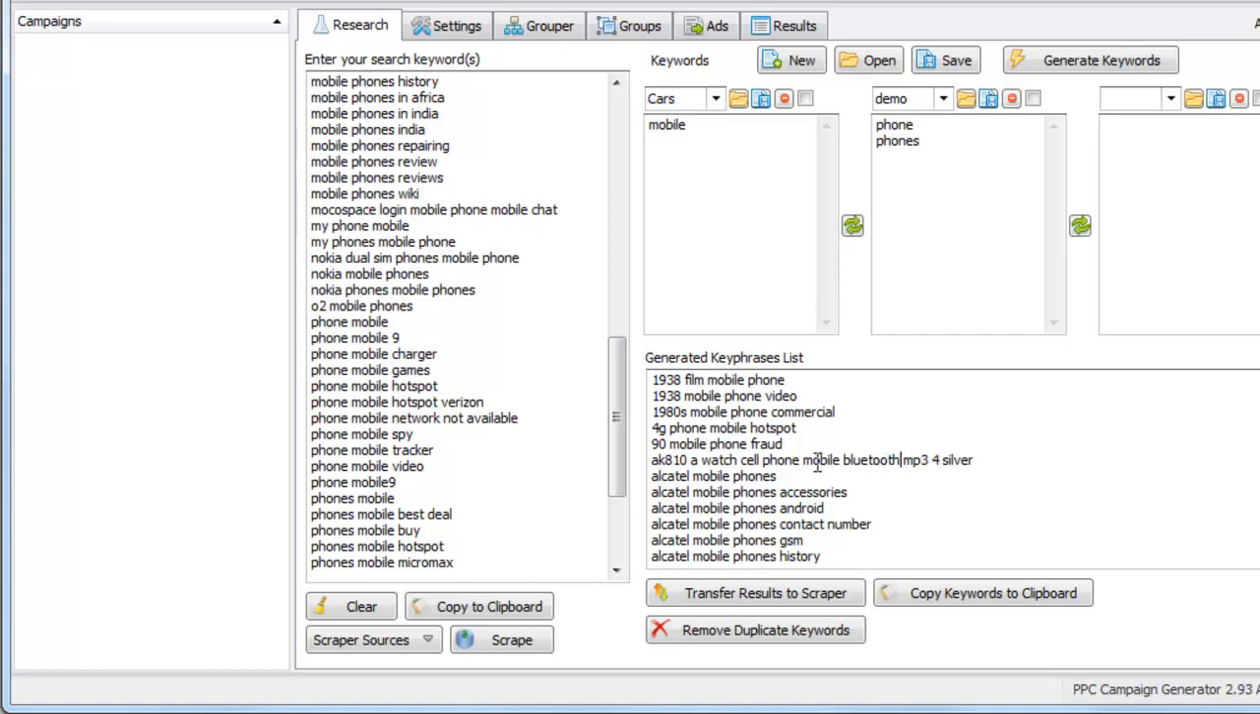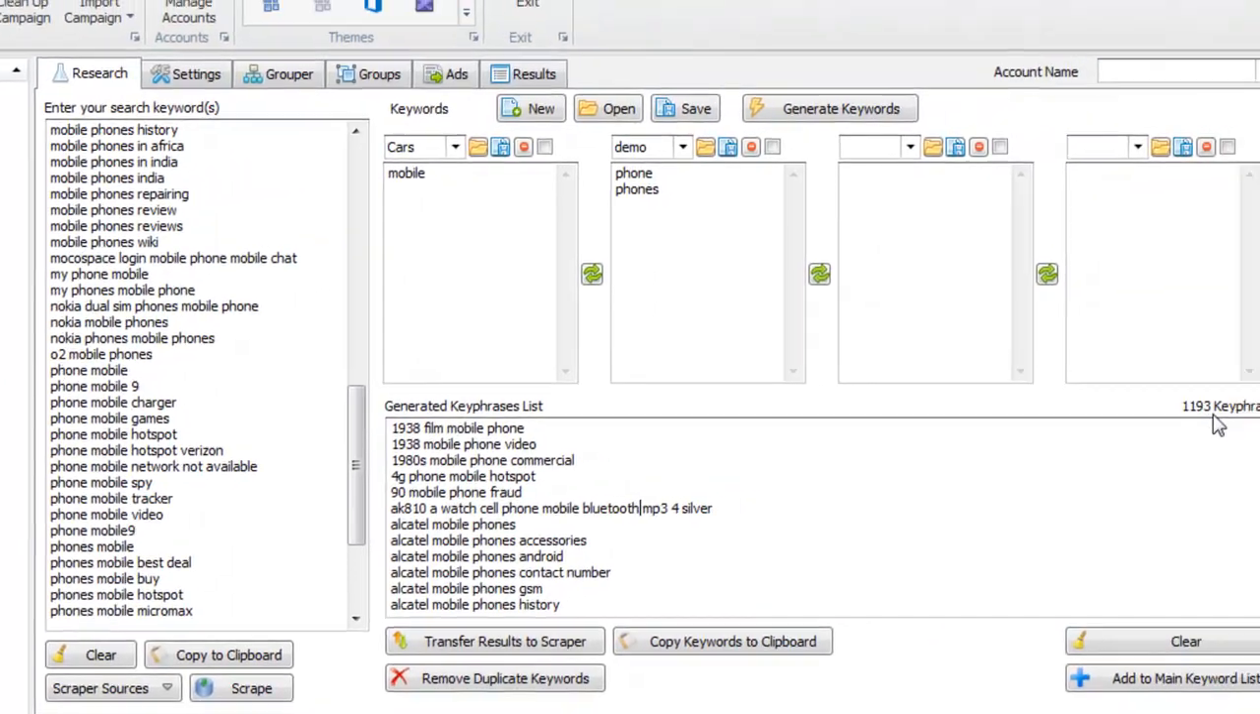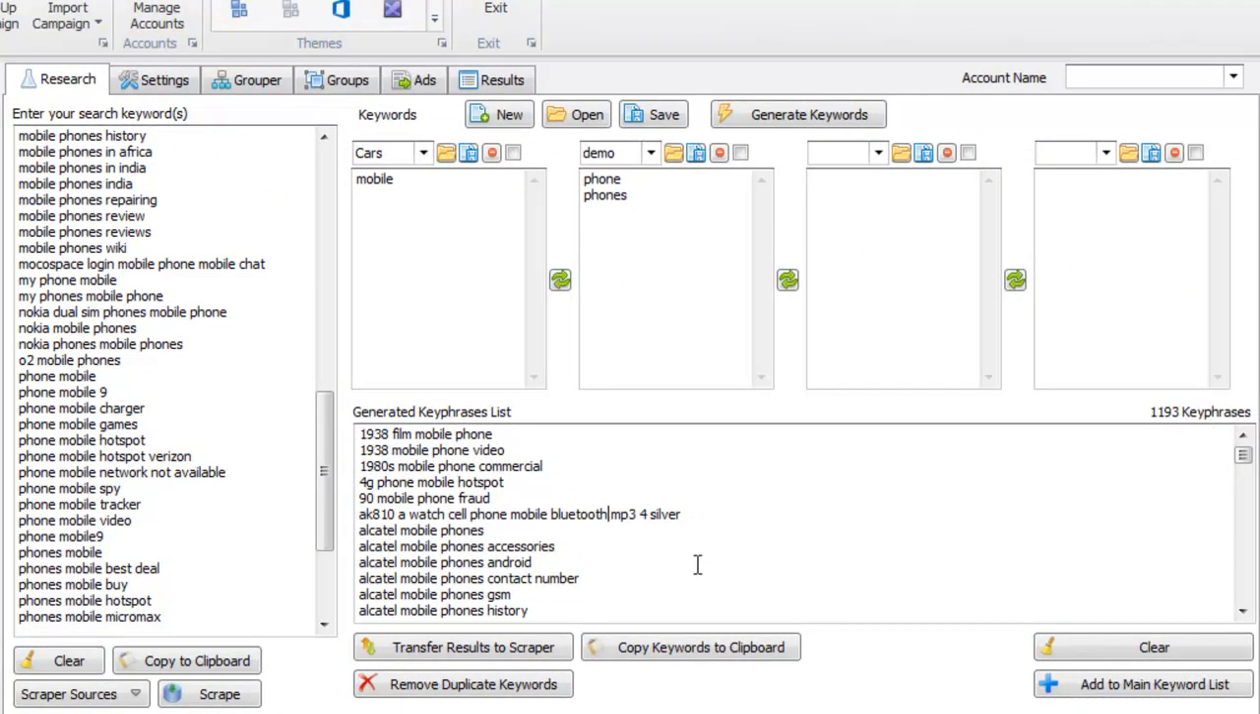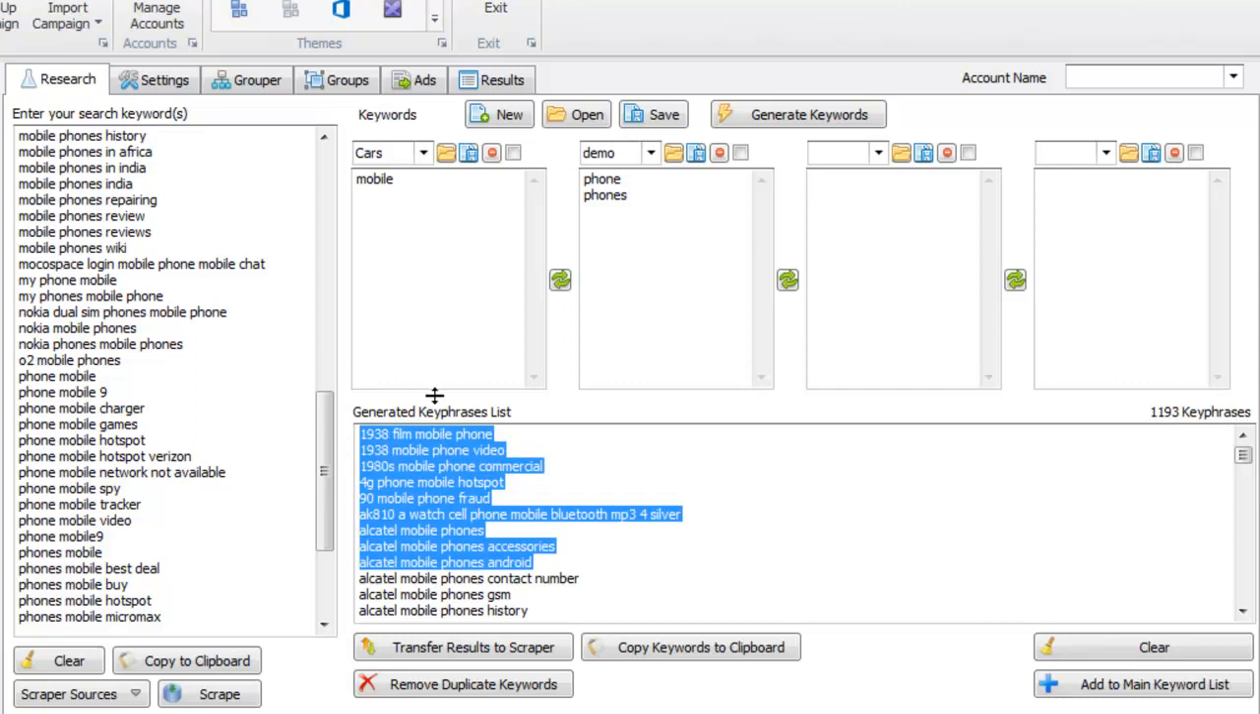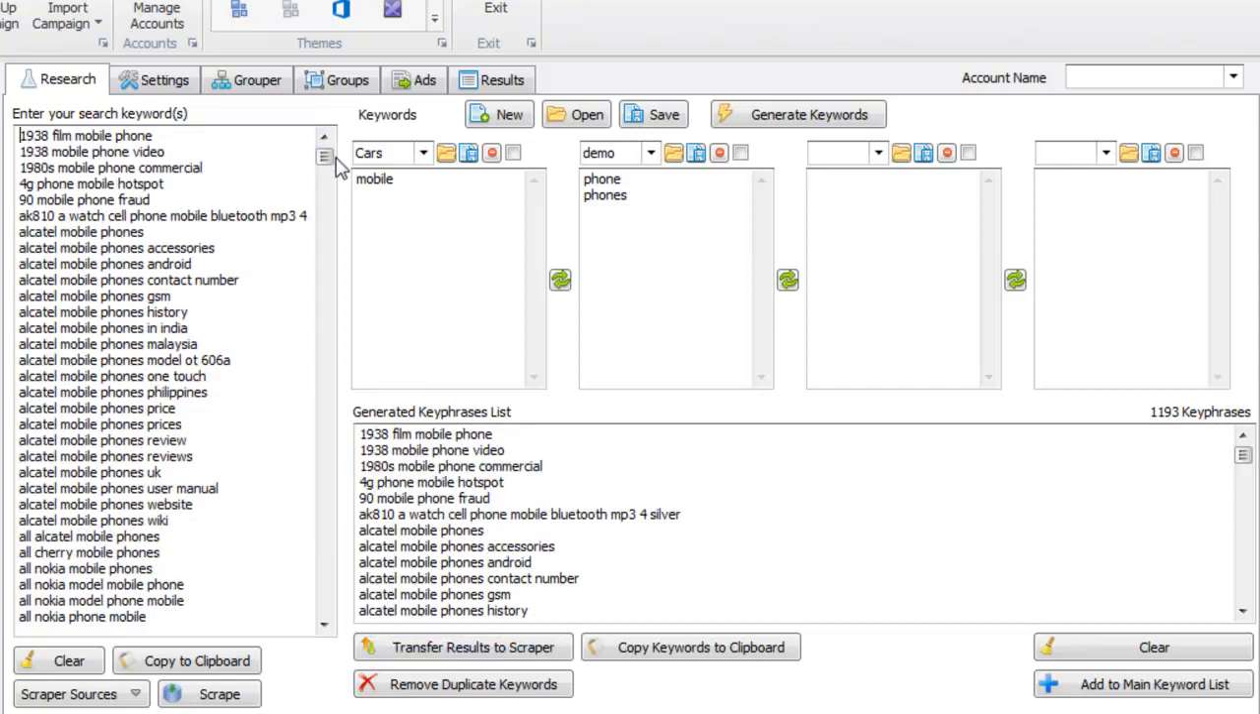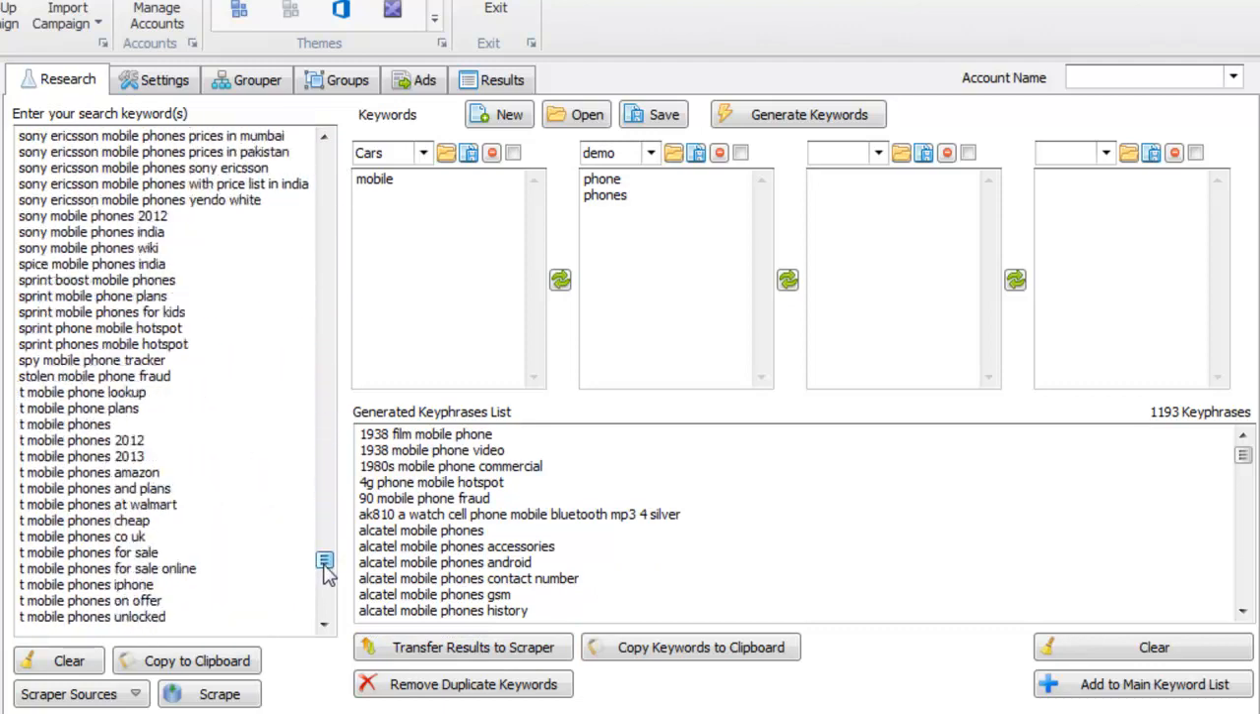So here we have 1,193 key phrases. We got those keywords in, I don't know, half a minute. You can transfer these back over and find even more keywords and just keep going until you're satisfied with the amount of keywords that you have. Copy to clipboard pretty much just saves it to your computer's clipboard.